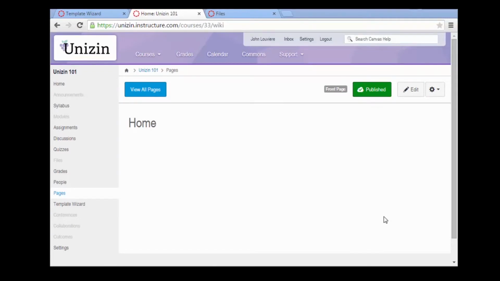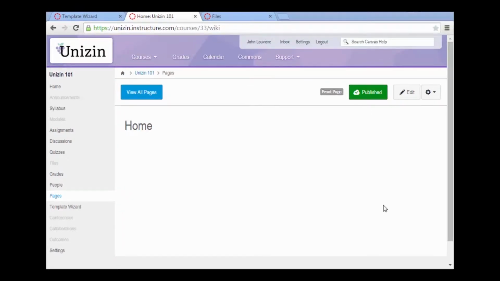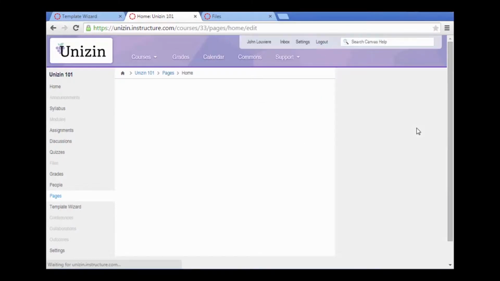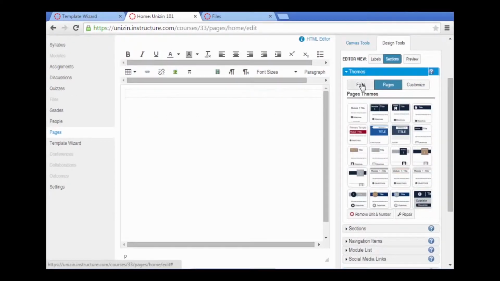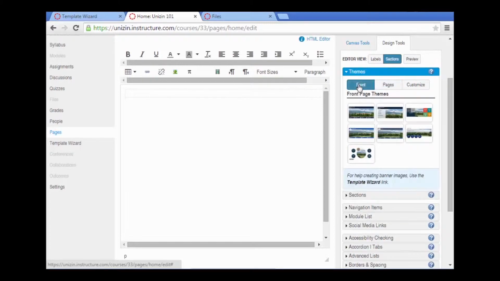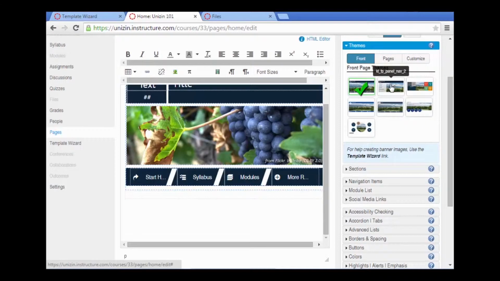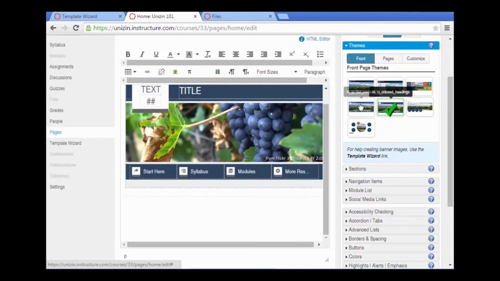Once a course has been more or less developed, or there has been structure added to it through modules or assignments, we can finally set up the home page. So from Pages, let's create a page, we'll name it Home, and edit this page, launch the design tools, and expand themes, and themes specific to the front or home page can be selected through Front. Different themes can be looked at and changed at any time.